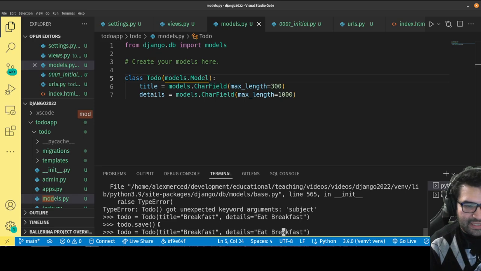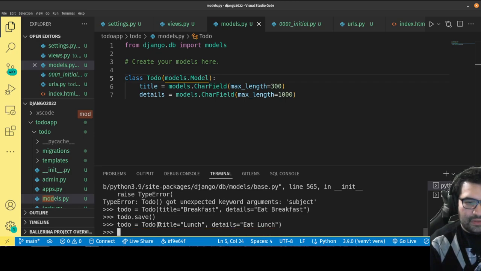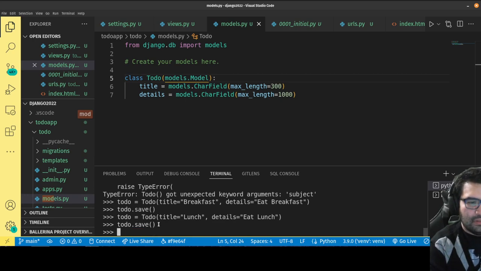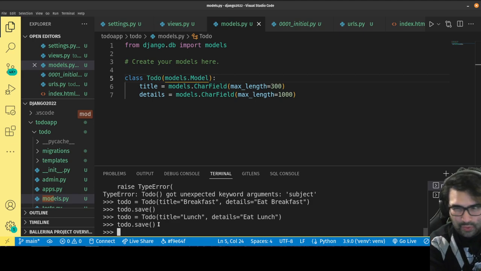Then we're going to do this again with lunch, and then eat lunch. Okay, and then we're going to take that to-do and save it. Okay, and now that that's saved, we want to double check that we're getting all the to-dos.